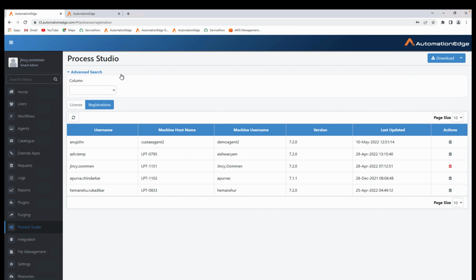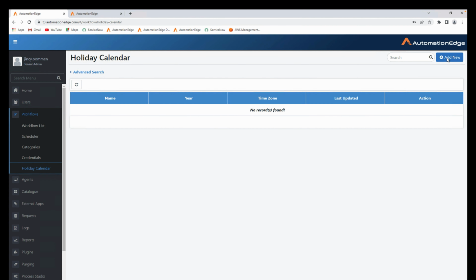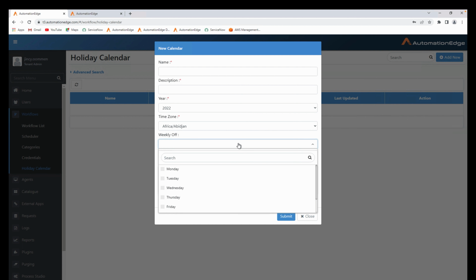The next feature is wherein we have also introduced the holiday calendar under the Workflow tab, so that users can select the holidays in the calendar. The users can also use the details to create the workflow schedules so that the workflows will not run on holidays. So as you can see, under the Workflow tab, we have the holiday calendar. You can click on the Add New button to create a new holiday calendar here. You can go ahead and give it a name, a description, select the effective year, select the time zone, and here you can select your weekly off.